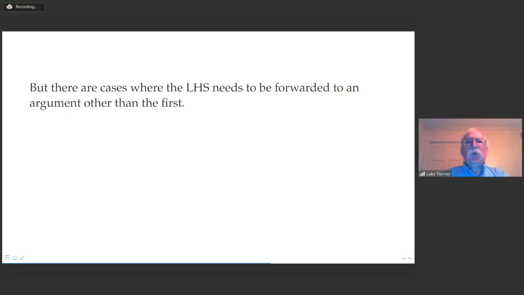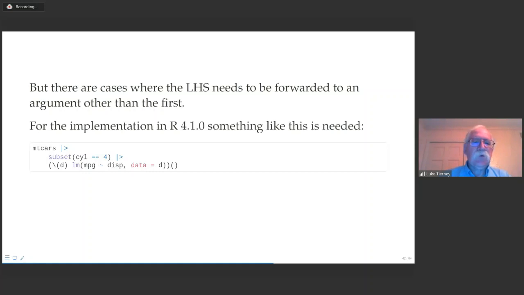That said, there are cases where you do need to pass data to an argument other than the first, and it'd be nice to be able to do that in a more convenient way than using anonymous functions. Again, lm is a good example. You can do it with an anonymous function. So here's an example that I'll continue with: take the old mtcars data, pick out cars that have four cylinders, and then fit a linear model of miles per gallon against displacement for that data set. This works, but again, it's visually noisy. In addition to the anonymous function, you need these parentheses in there to make it work, at least with the current definition of the pipe.